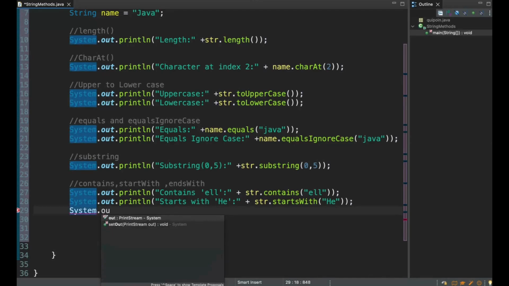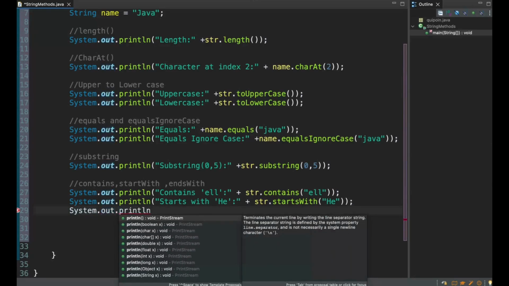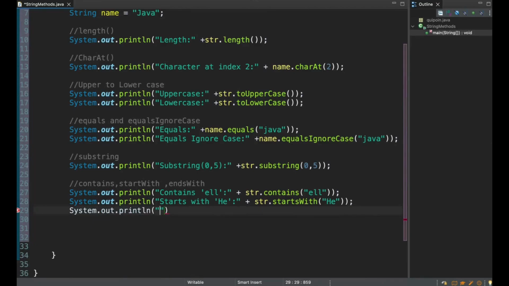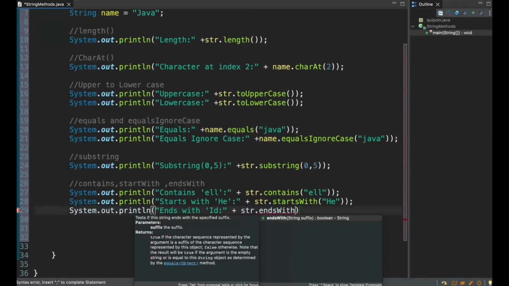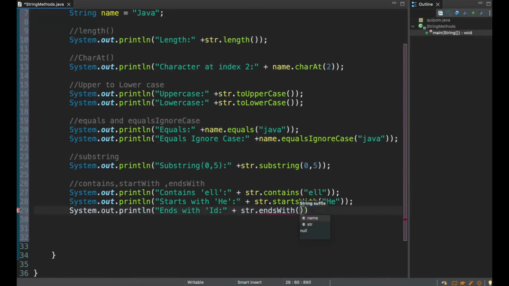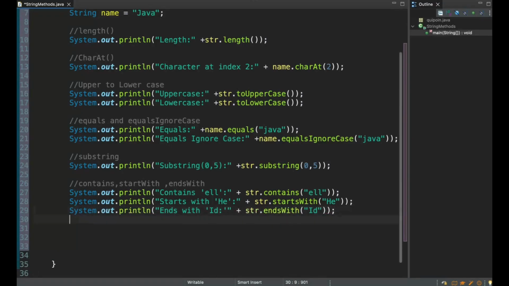Let's write for the next one: System.out.println, and then let's write in quotes ends with, in single quotes let's write id, and then we will put a plus sign, and then we will end the string with string dot ends with, and then in quotes we will write id, and now let's put in quotes and end with a semicolon.